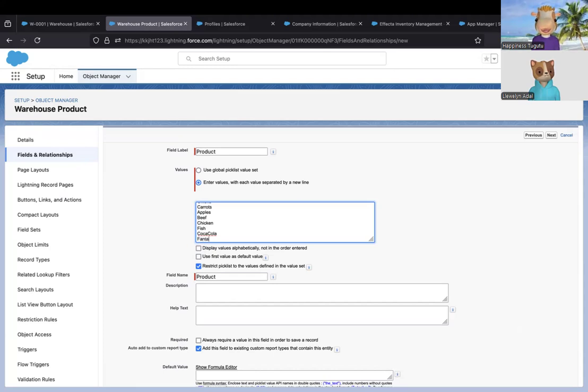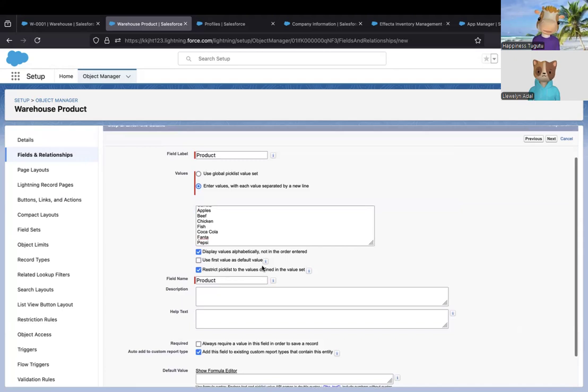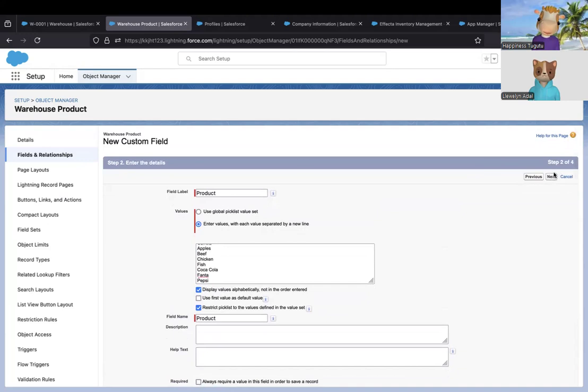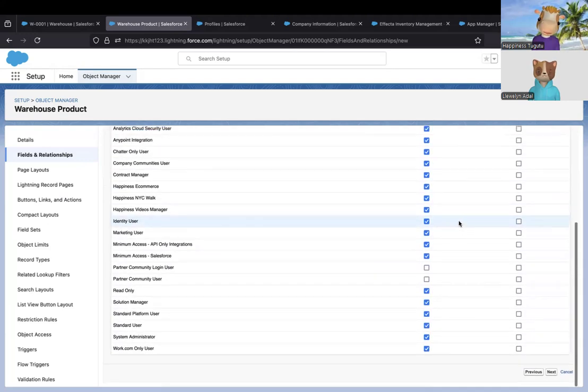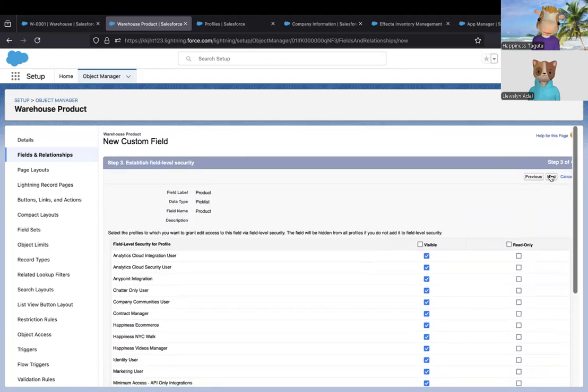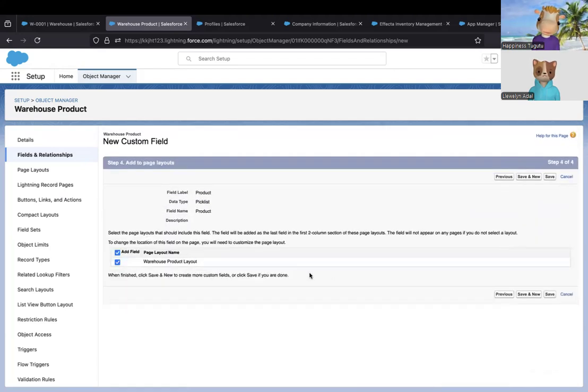Is that how you write Coca-Cola? Yeah, you need a space. Okay. Now leave it, well, no, you got this. To have Pepsi in there. I'm sorry. That's the black man's drink. Come on now. And click on display values alphabetically. Okay. All right. And just say next. Okay. Now say next. Save.